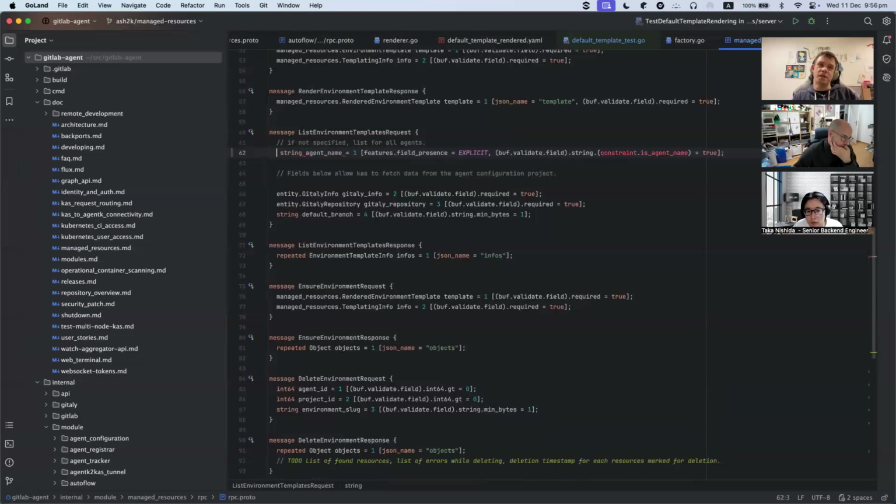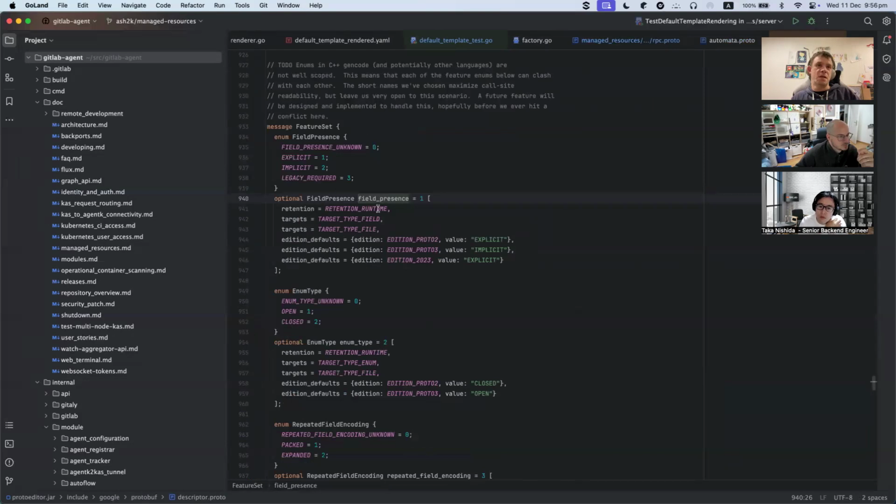So yeah, they basically unified required, optional, and not specified into a single concept, which is field presence. It can be explicit, implicit, unknown. And legacy required is just to emulate proto 2 behavior, basically. With required, you have a field that says required, so it should reject the message if the field is not set.